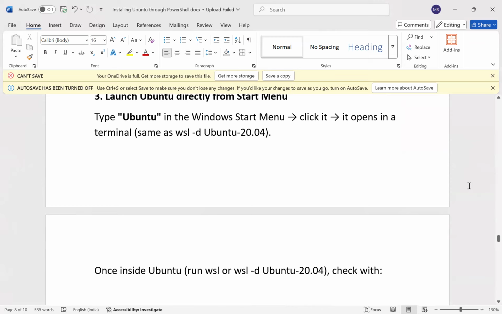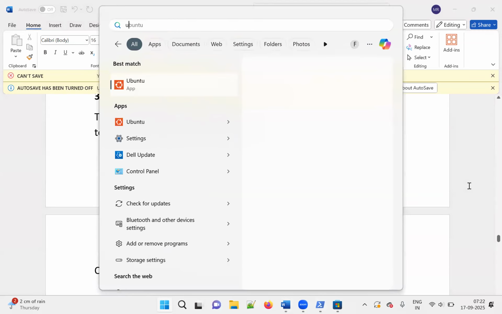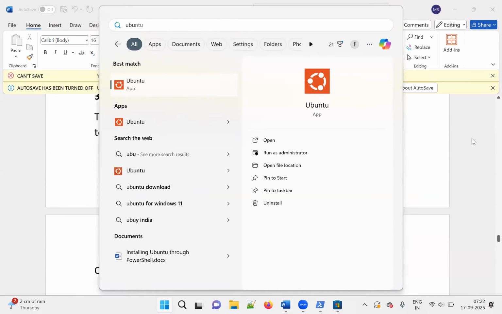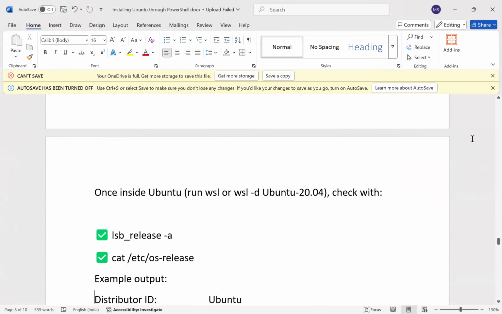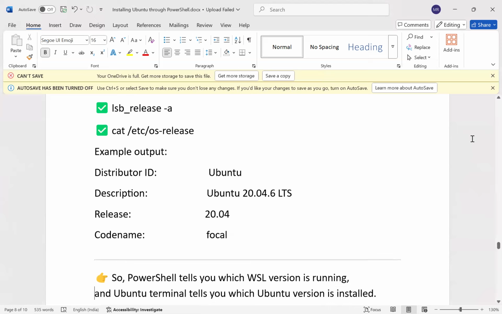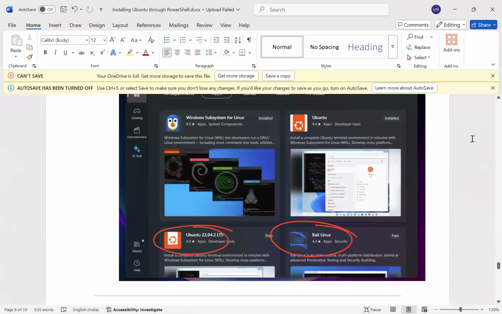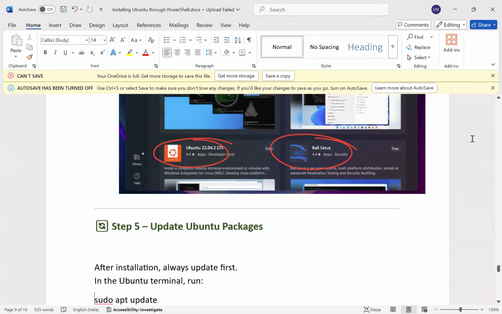Next, launch Ubuntu directly from the start menu. You can also launch Ubuntu directly from the start menu by entering Ubuntu like this. Next, these are the commands which we use to know which version we are using currently. You can use any one of those commands, and you can also install Ubuntu directly from the Microsoft Store without using any command line interface.